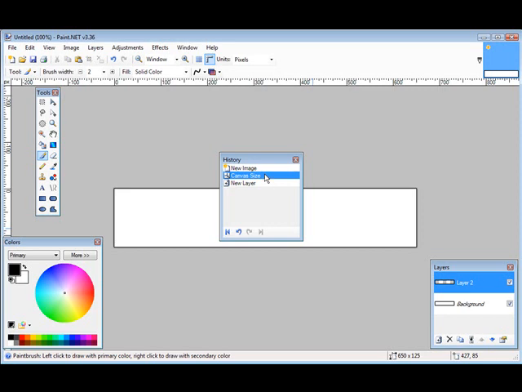So a new image, new canvas size, a new layer. This is our history box. So let's put that back. Not sure why it's doing that.